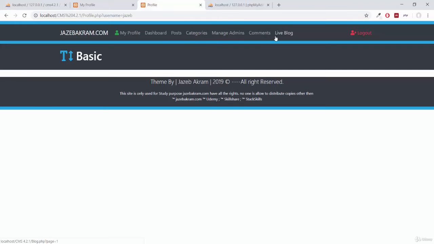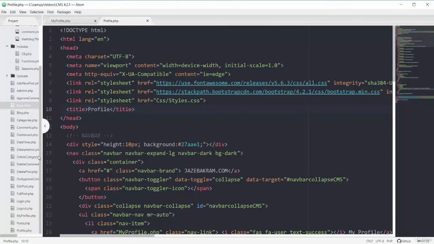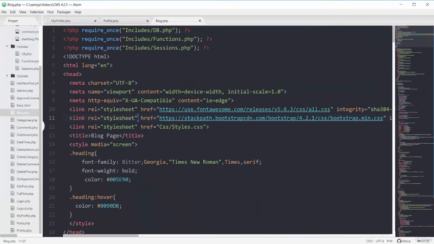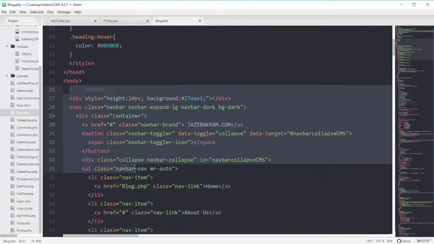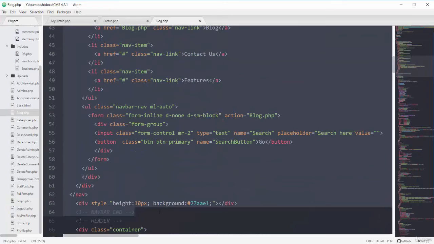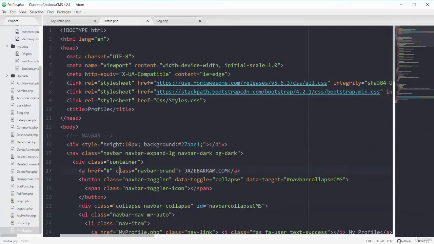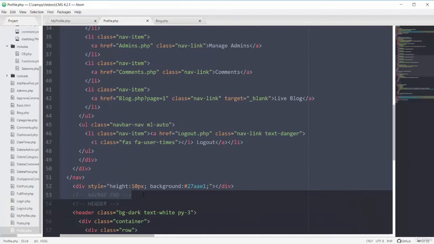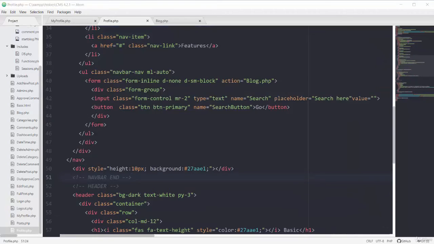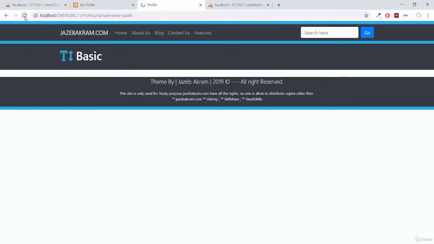So I will replace this whole menu navigation by the public navigation. So opening my file of blog.php, and I'm gonna copy this whole nav bar, and let's paste that nav bar here. So replacing this one, saving this one, refreshing my page. So we got this navigation, and then we got this header.